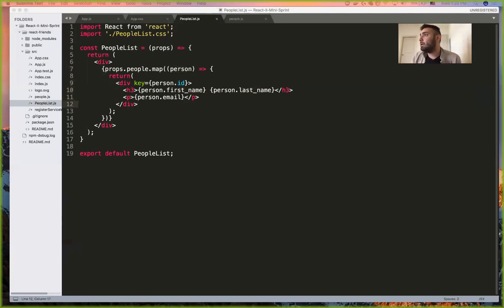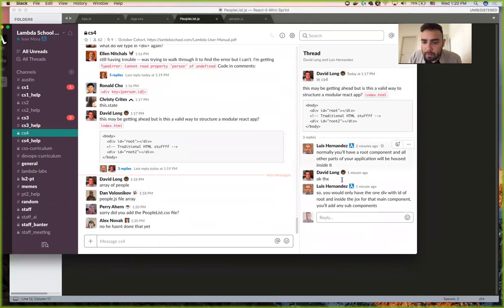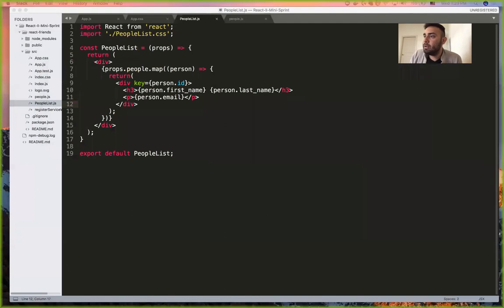This may be getting ahead, but it's a valid way to structure a modular React app. Body. Root. So basically, you're using React to create your own tree, just like you would with HTML. The main difference is, of course, you are using React itself, and each component can only return a single div that can have as many children as you want, but it can only return a single div.